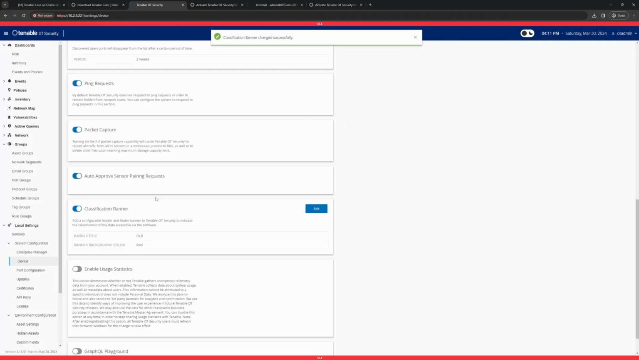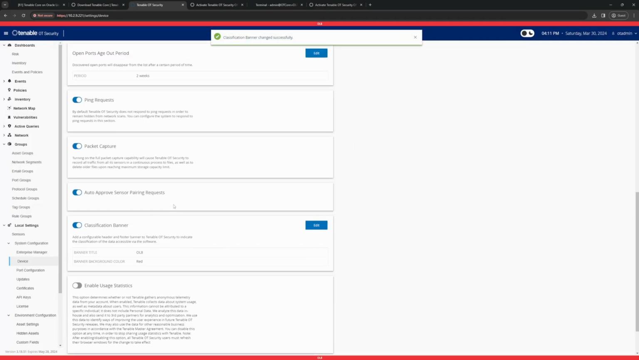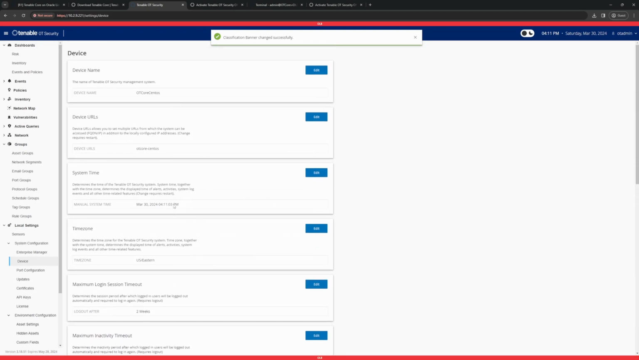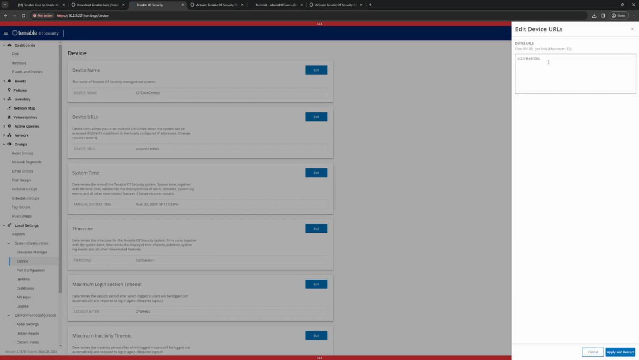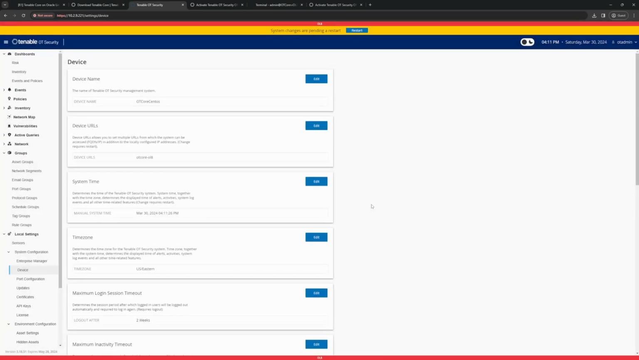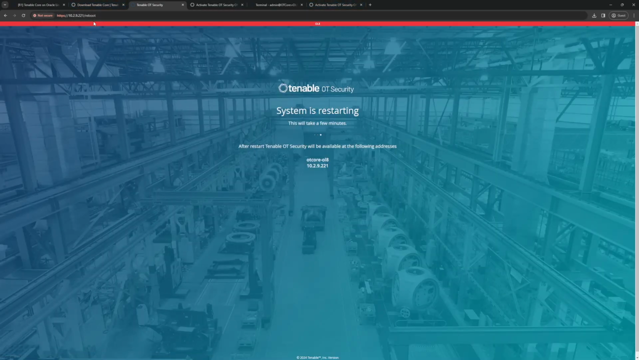The second thing we want to do is go change our URLs. So before we said our URL is OT Core CentOS because that came over from our backup. We're going to edit this now to say that it is OT Core OL8. We're going to apply it and restart. And this will be the last restart we need to get rid of that error that we saw when we originally went into this system.